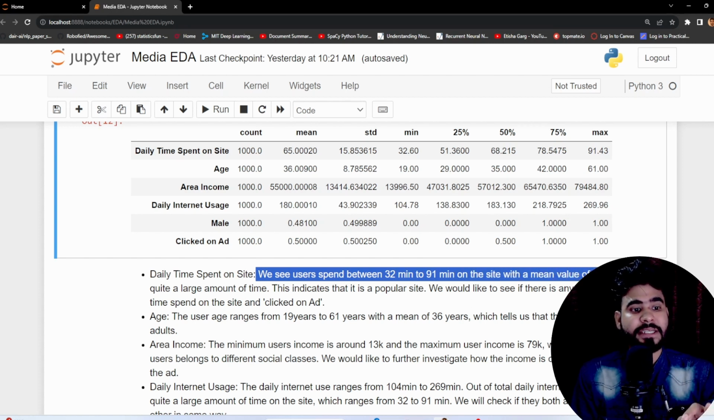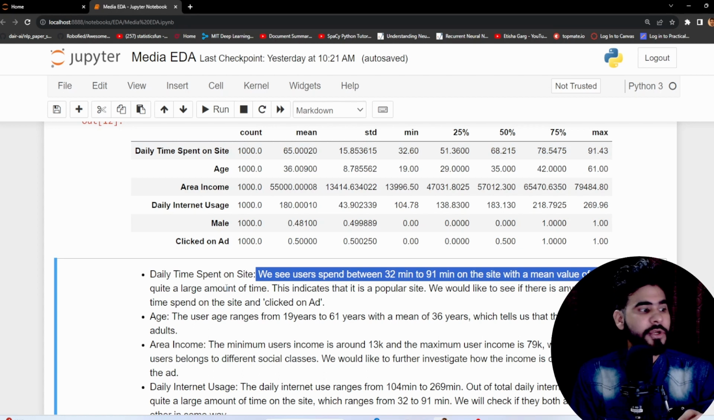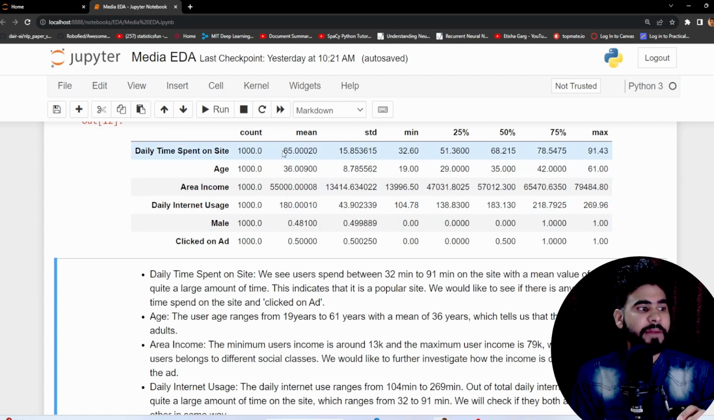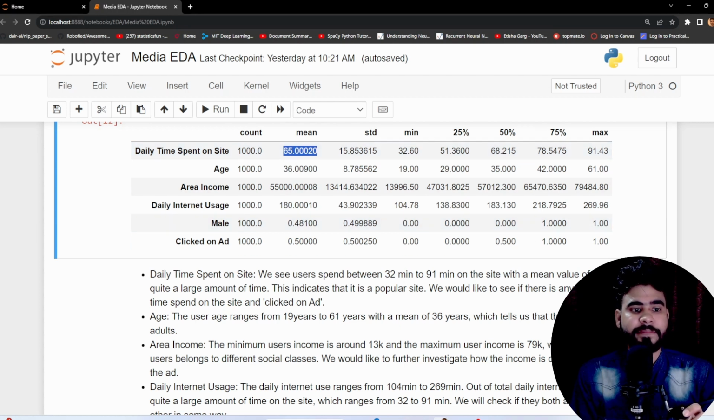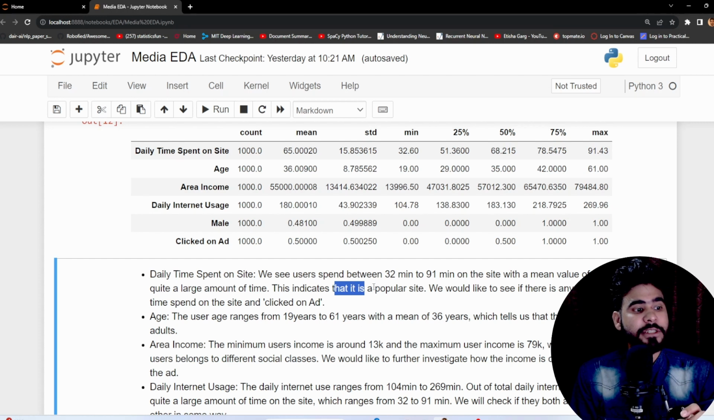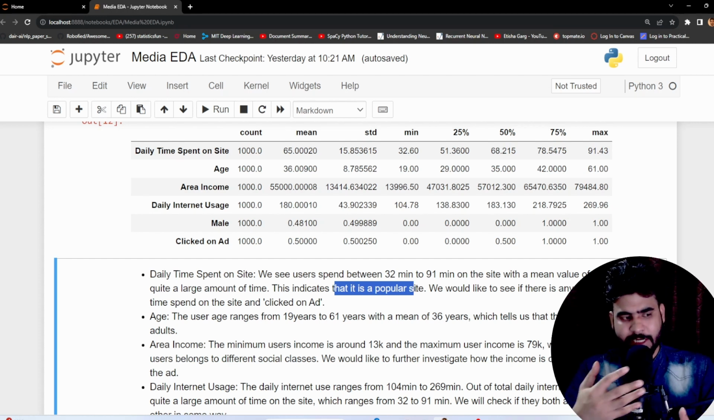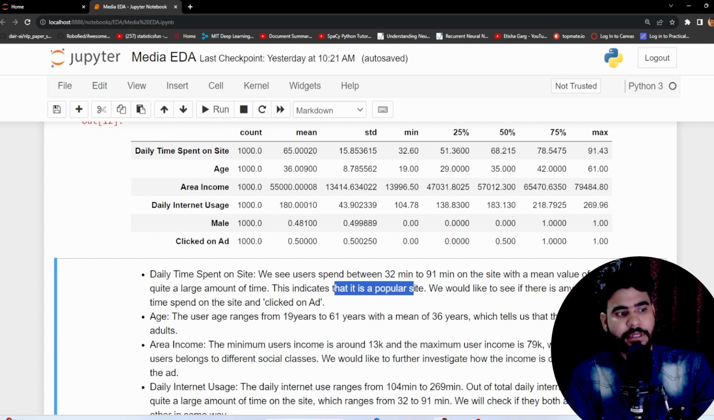The mean value is 65 minutes, which is quite a large amount of time. This indicates that it is a popular site. Because definitely, if people are visiting for 30 or 40 minutes on one single website, in this case we can say yes, it's a popular website.